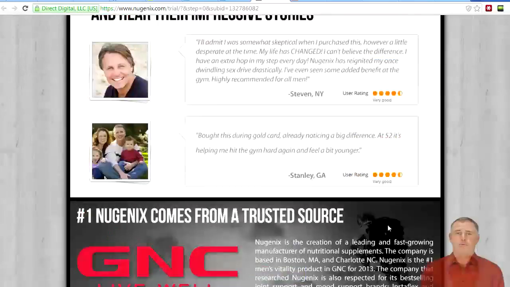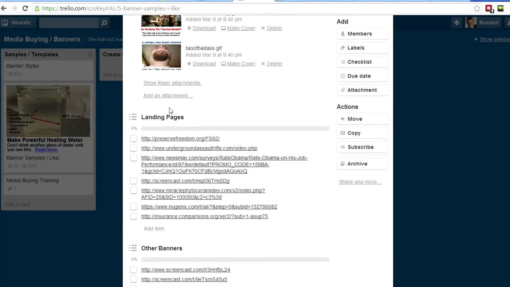Look at that, and maybe this is what I'm going to model. But I'm going to try to find the one that I think is doing the best, that's closest to what I want, and then model it.